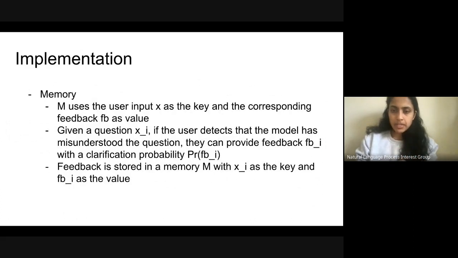So the memory is implemented essentially as a lookup table for the most part. It takes in the input X as the key and the corresponding feedback as the value. Given a question Xi, if the user detects that the model has misunderstood the question, they can provide feedback fb_i with the clarification probability. This is used by the combiner later on. The feedback is stored in a memory M with Xi as the key and the feedback as the value.